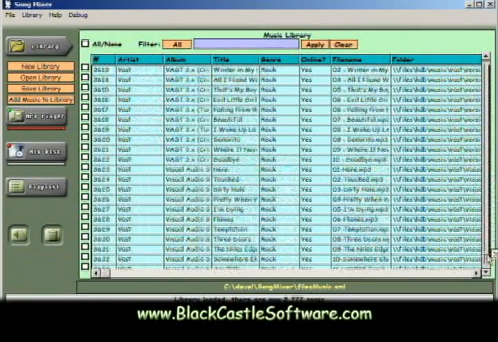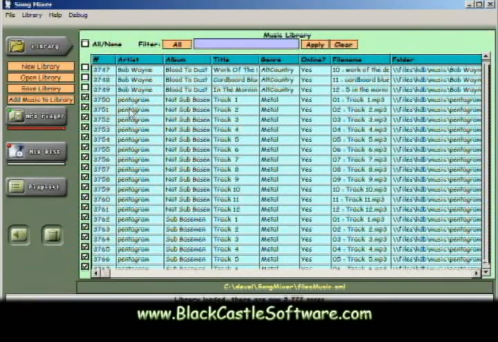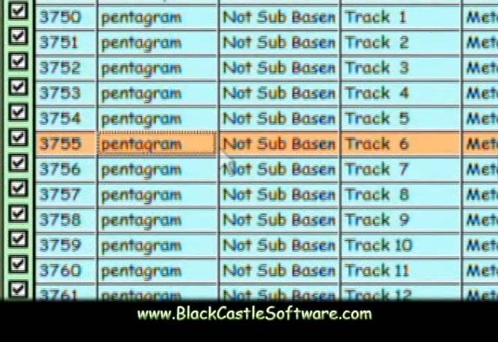So scroll back down to the bottom, find your pentagram. They're all check marked. I need to actually select one. So there's a difference between a checkmark song and a selected song. So when you click on it, this whole line turns orange. The orange means that's the selected song. So we'll select any one of these, it doesn't matter.